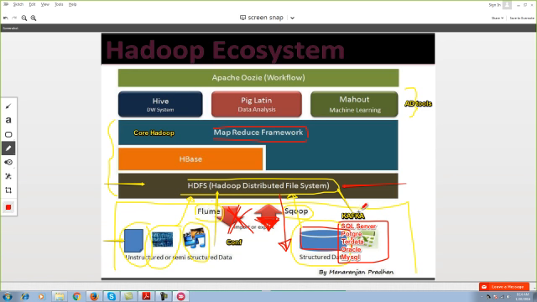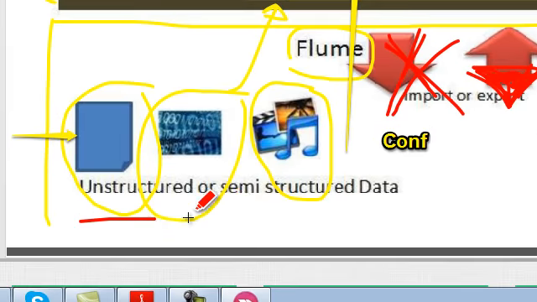Okay, we will not cover Kafka as of now. But just to give you an idea, Kafka is real time, where you can pull the data from the external sources, any structured and unstructured data, and pull it into your HDFS file system.